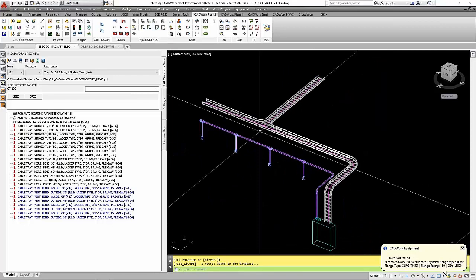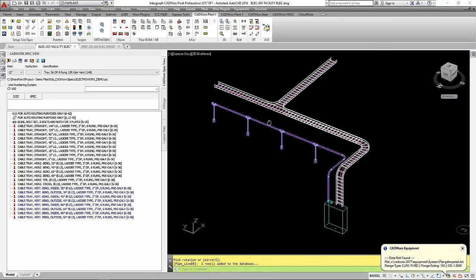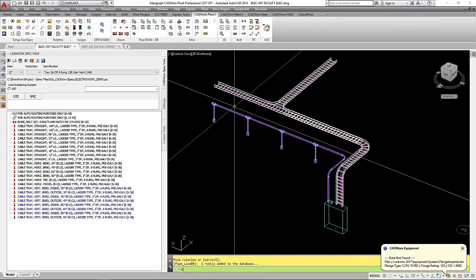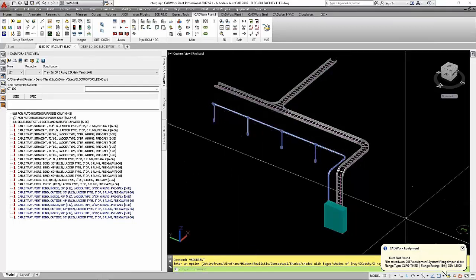So there you go, just placing components in space. But those are all intelligent components. They all generate bills of materials. They all can carry line numbers. That's CADWorx Modeling Electrical 101.